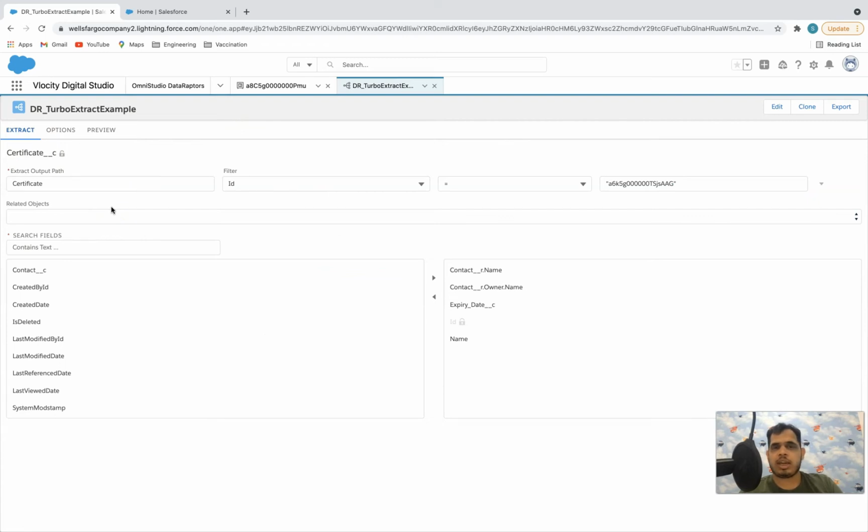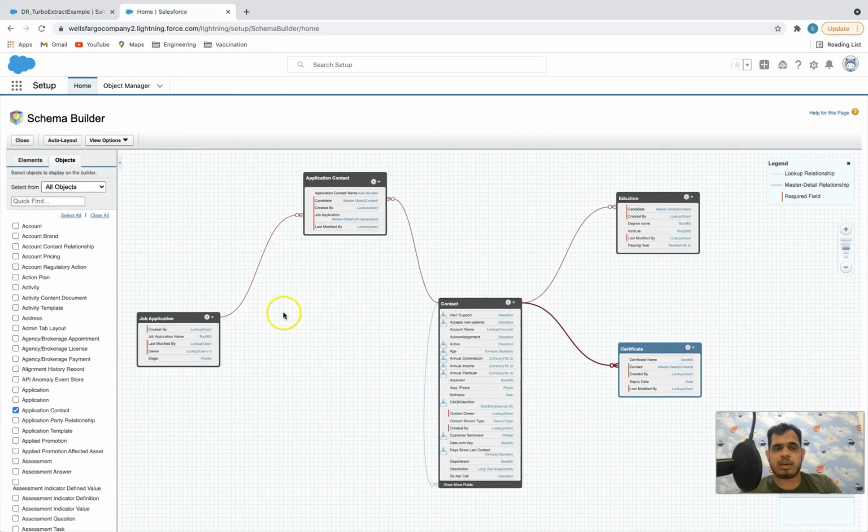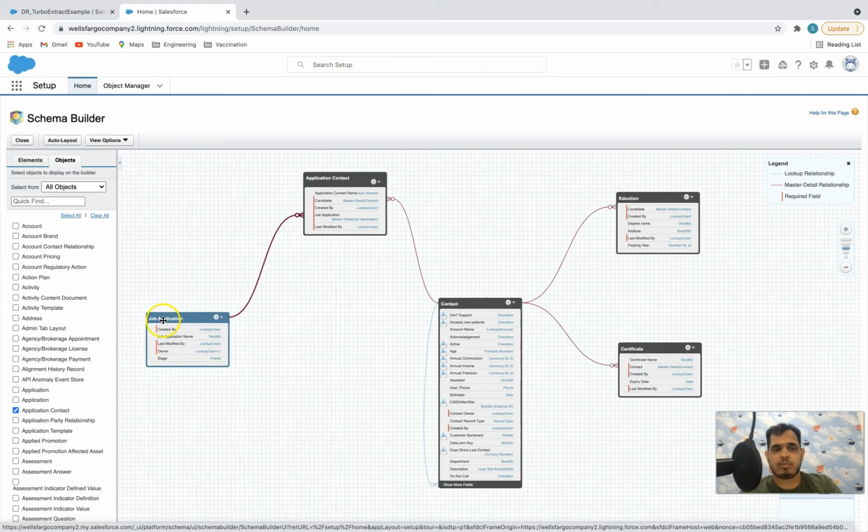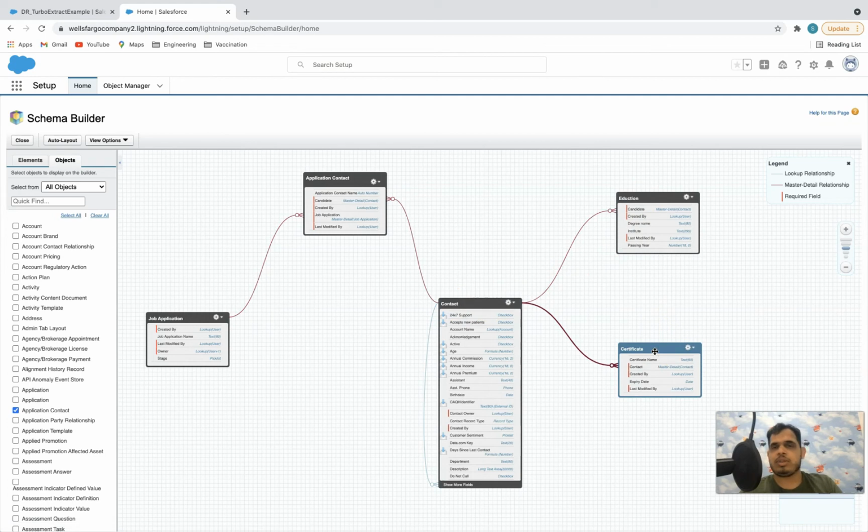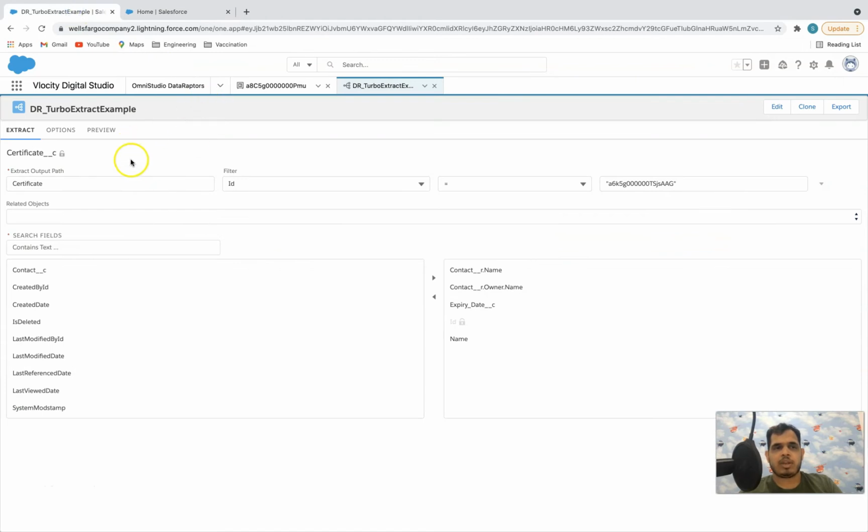This turbo extract data raptor is very simple. If we want to query one single object along with its parent fields, then we can use it. Okay. Now, in our scenario, we cannot use this turbo extract, because if we see the data model, basically we will have the ID of a job application. From that, we want to query all the application contacts. From there, I want to query its contact. From the contact, I want to query education and certificate, right? So I cannot do it in a single query even if I use Apex, right? So what I will do here is create one extract data raptor.